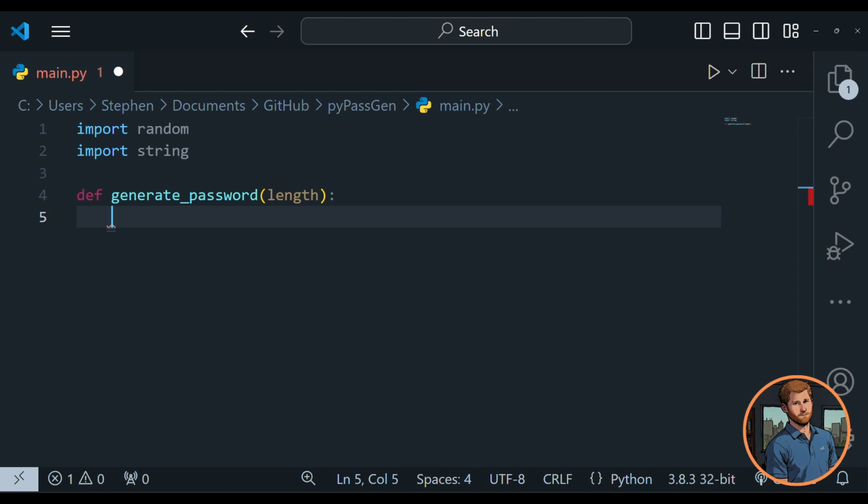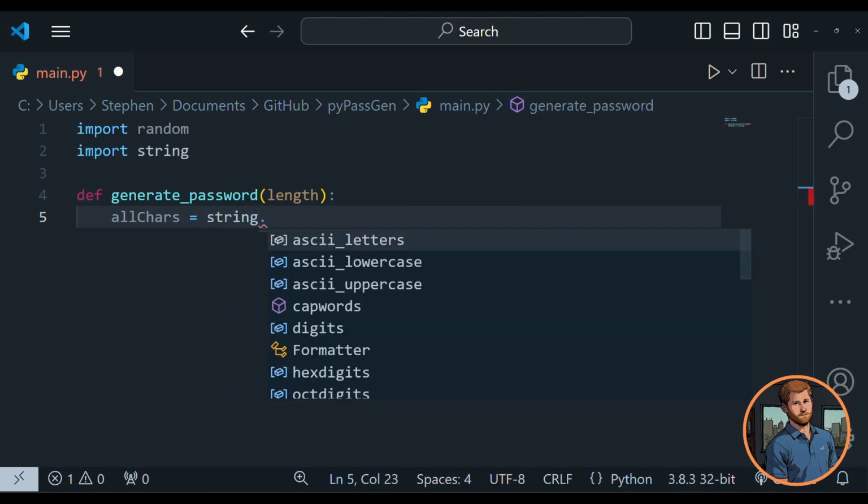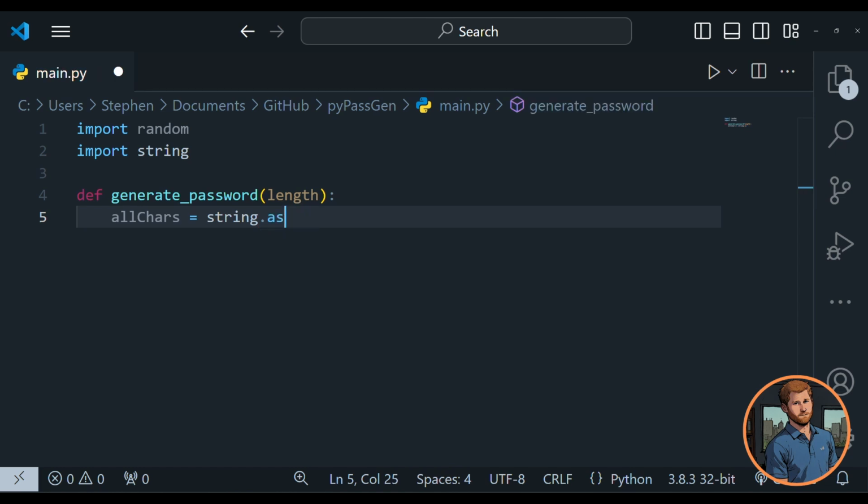Alright, so now let's just create a variable that has all the ASCII letters, all the digits, and all the punctuation that is possible to include in a password. So we're just going to call this all chars, because it's like our all stars of passwords. We'll go string.ascii letters. So we're already using our string library that we've imported.